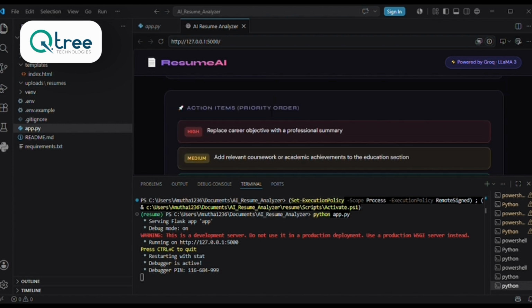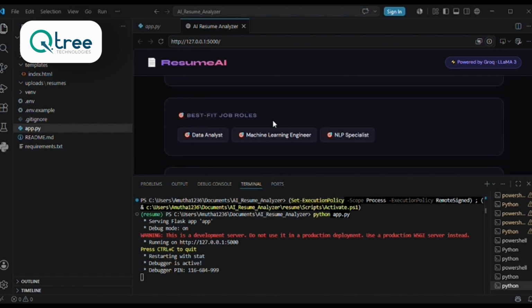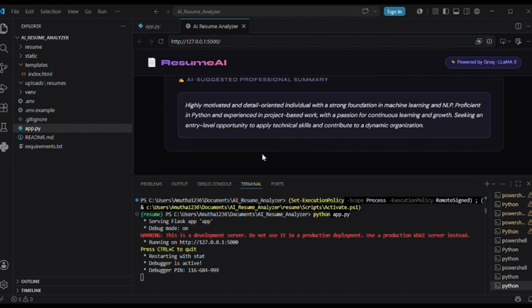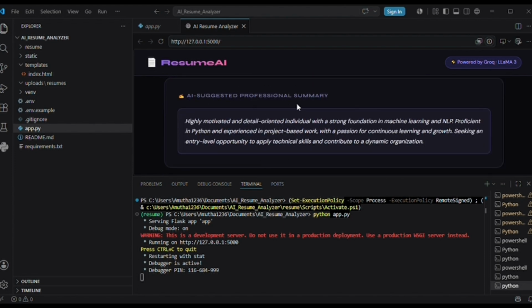What are all the actions to be taken to improve our resume based on the priority order: high, medium, low? Next, best fit job roles based on the resume. AI suggests a professional summary of our resume.